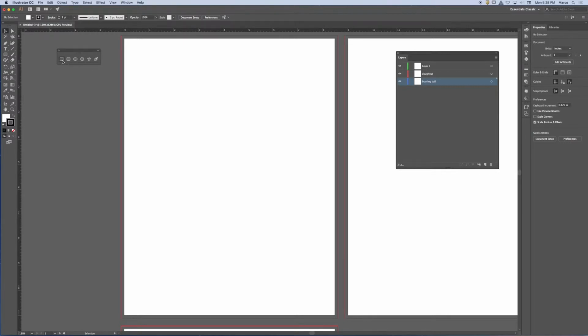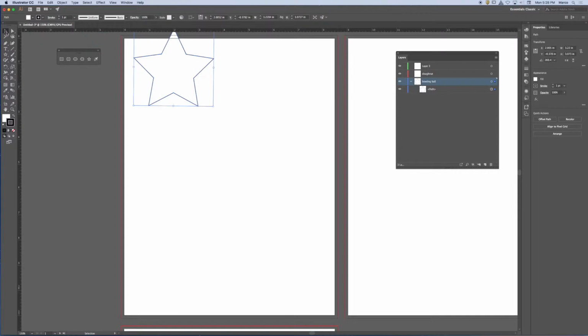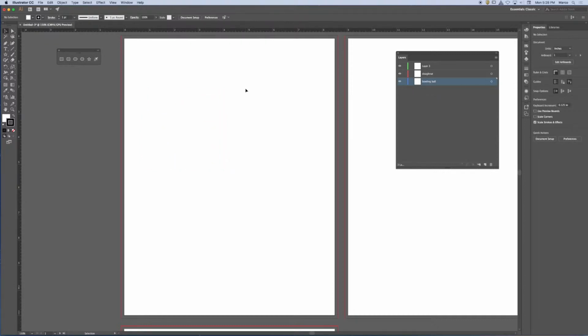So check this out, guys. I have a star over here, and how many points does my star have? 5 points. What if I wanted a star that had 8 points on it? How would I do that? Okay, so the tools over here in this toolbar, you have 3 possibilities in terms of options.